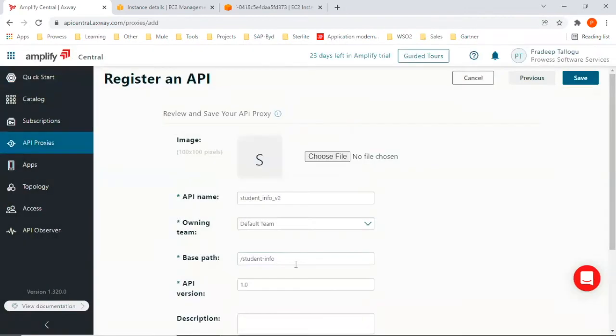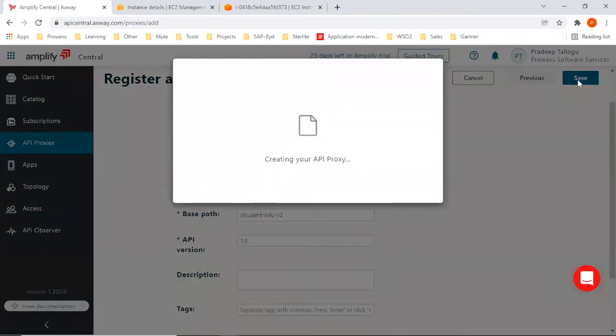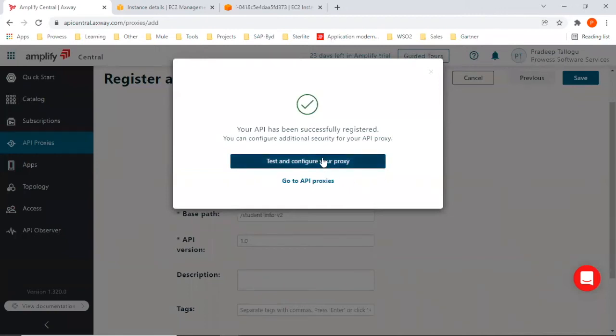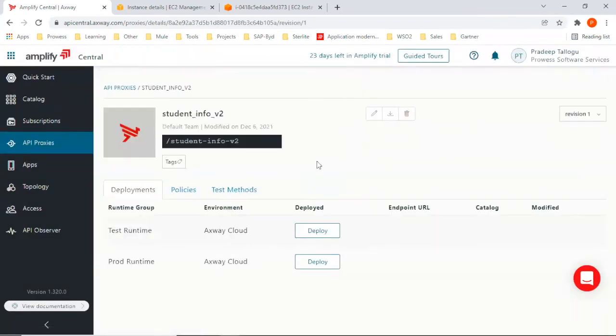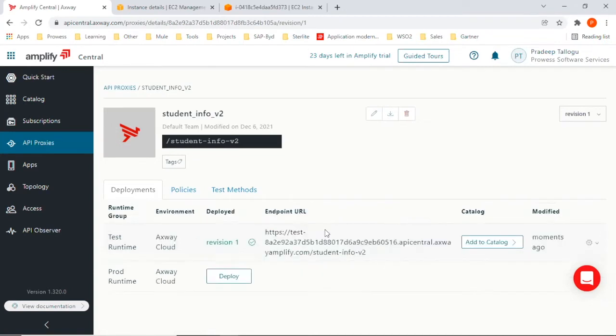Oh, because student info already exists, it throws an error. So I'm going to say v2 again here as well. And that should be it. So I'll go test my proxy right now. It gives me a couple of options by default to put it onto the test and prod. I'm going to do a deploy on the test, and it's going to give me an endpoint URL, and this URL is now the gateway URL.